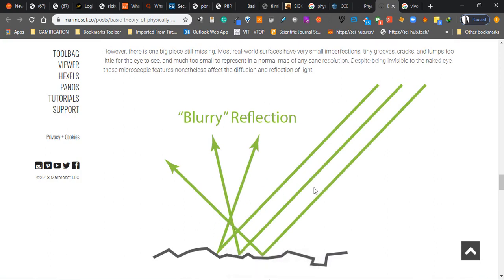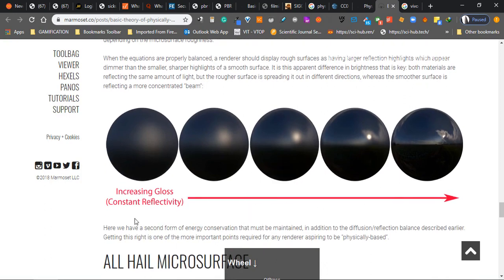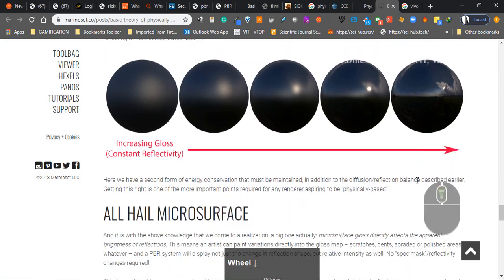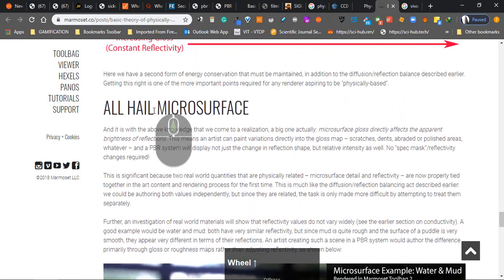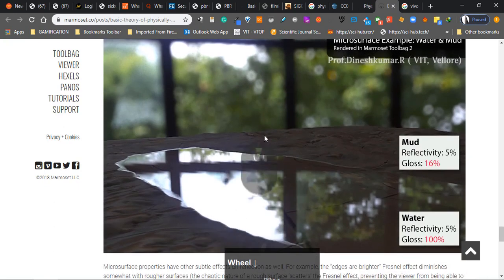So that's what this does when it comes to too much reflection and when it comes to roughness. When roughness is there, the light will be diffused everywhere. When the reflection is too much without roughness, then the light will be concentrated. That's all about micro surface. Look at that now. This mud has a reflectivity of 5 and gloss of 16, whereas water has a reflectivity of 5 but gloss is 100%.